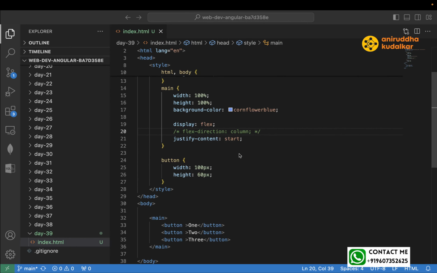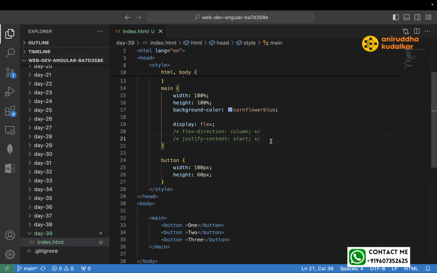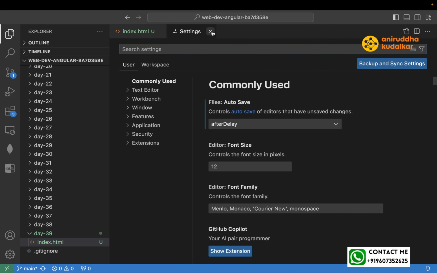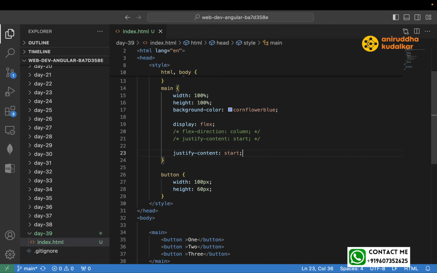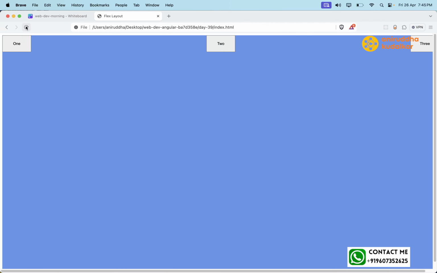So this is the start and end justification we have seen. There are a few more things related to justify. Space between, refresh it. Can you see? Space between the content is added. Some space between this content and this one. Space between.